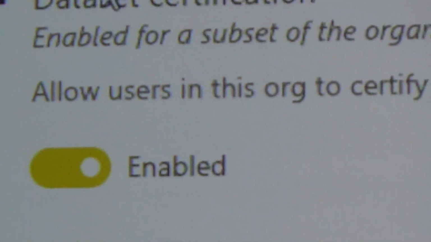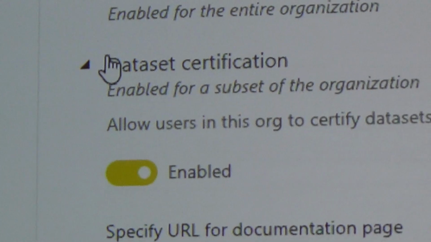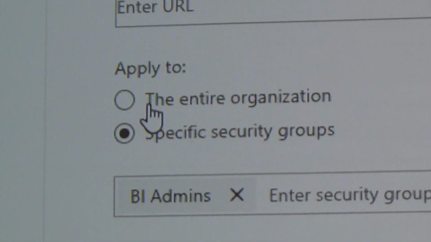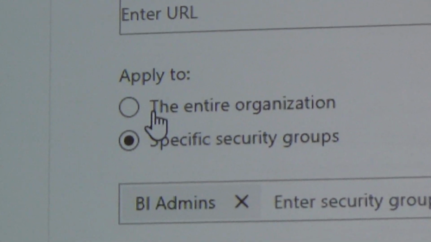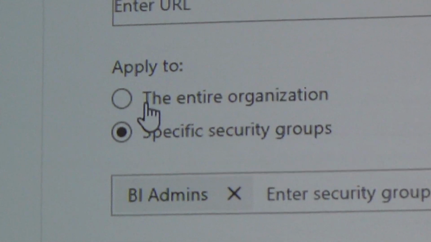And you see that I have this data set certification, and I've enabled it, right? So what this means is that I can actually go and give different users the ability. Now you notice in this organization, I haven't given everyone the ability to certify data sets. I gave it to the members of this security group.